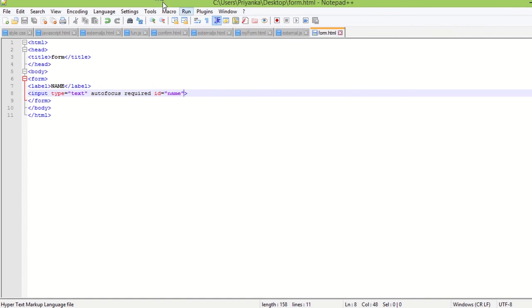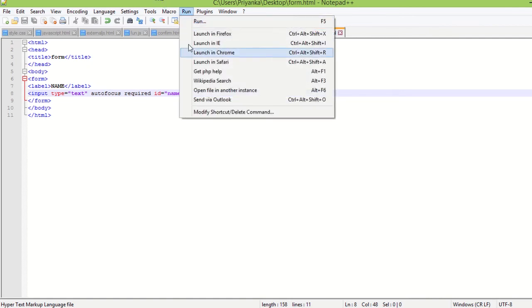And now let us run it. So as you can see, here is the label name. So you can write your name here. Yeah, like this. And if you don't write anything, then it's saying please fill out this field.